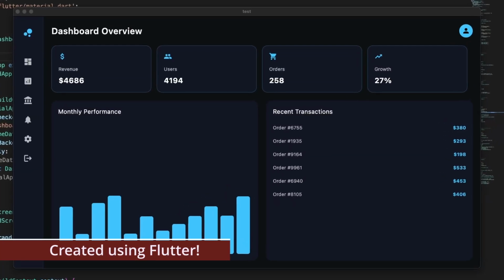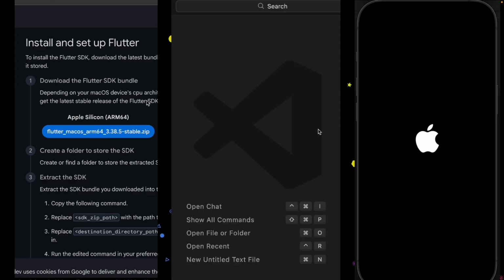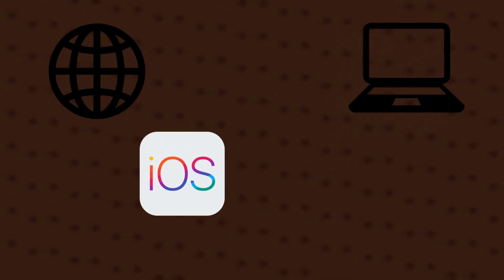It has never been easier to install Flutter on your Mac. In this video, we install Flutter, set up VS Code, and both iOS and Android emulators from scratch. At the end of this, we would have enabled Flutter for web, macOS, iOS, and Android.